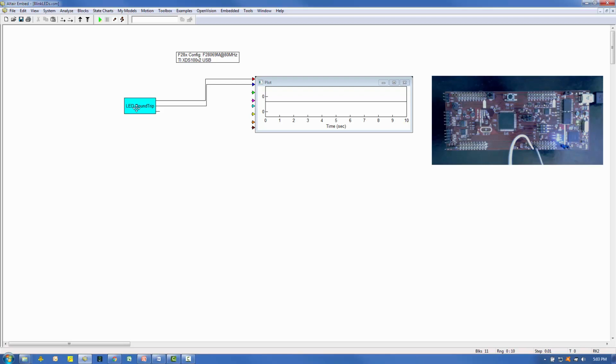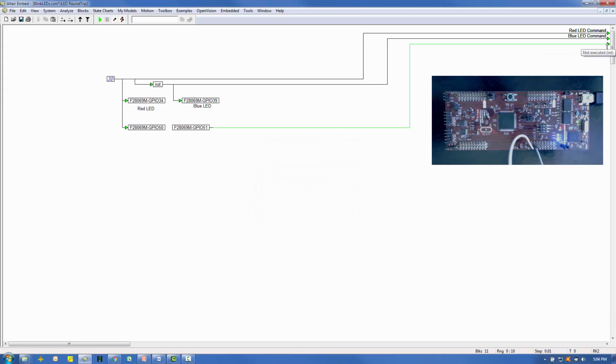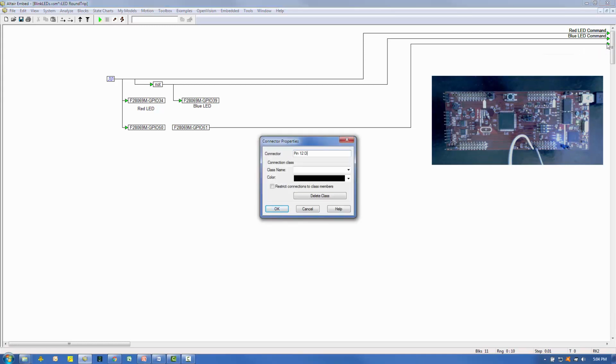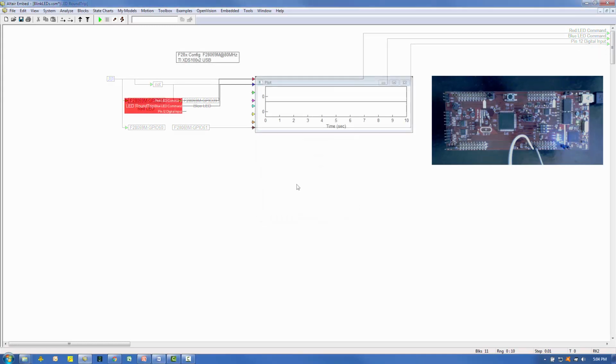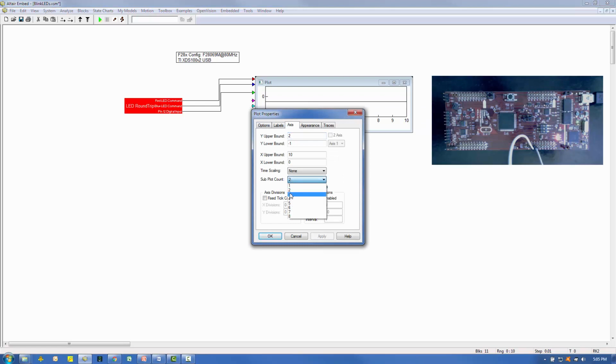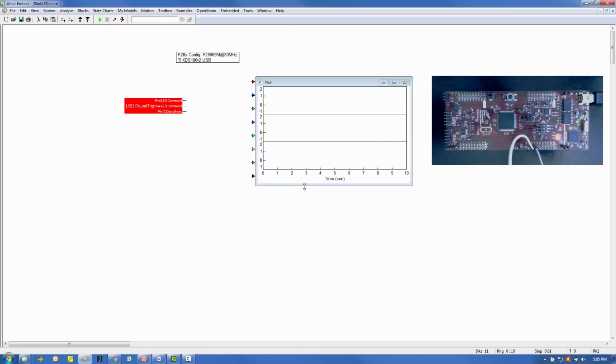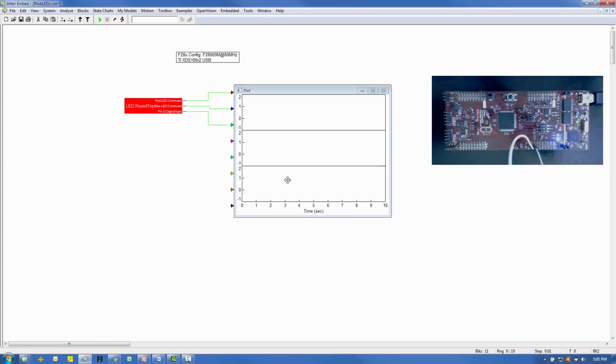Right mouse button to enter the compound block. Double-click the left mouse button on output pin 1, enter red LED command. For pin 2, enter blue LED command. And for pin 3, enter pin 12 digital input. Next, we'll connect pins 1, 2, and 3 from the compound block to pins 1, 2, and 3 of a plot block. Right mouse button on the plot block to expose its properties. Navigate to the axes tab, set the subplot count to 3. This will plot the pin 1, 2, and 3 inputs in three separate time history plots.